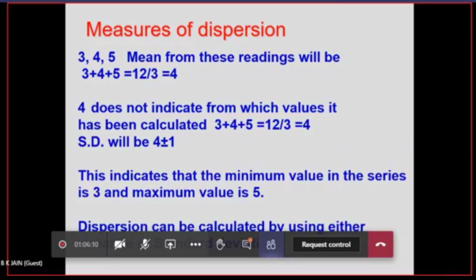Inside, this group has 4 readings, this group has 7 readings, this group has 9 readings, like this. The group whose frequency is maximum is considered as the modal class. We remember the class which has maximum frequency is known as the modal class. Here, among all, 21 is the highest, so this can be considered as the modal class.